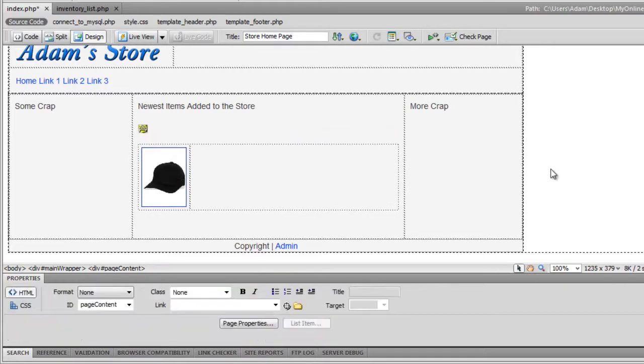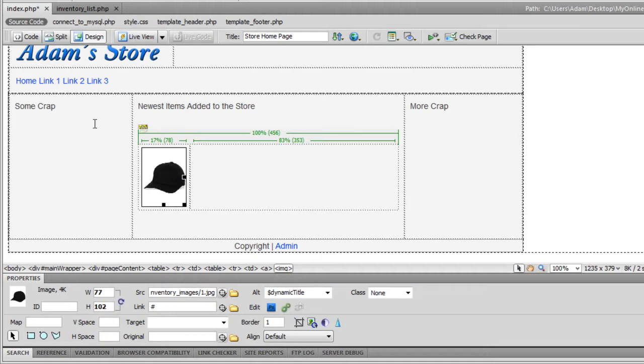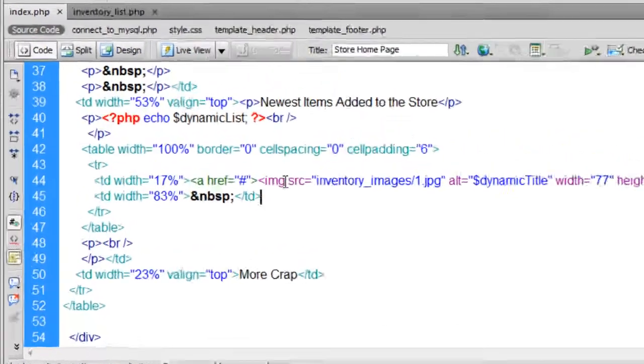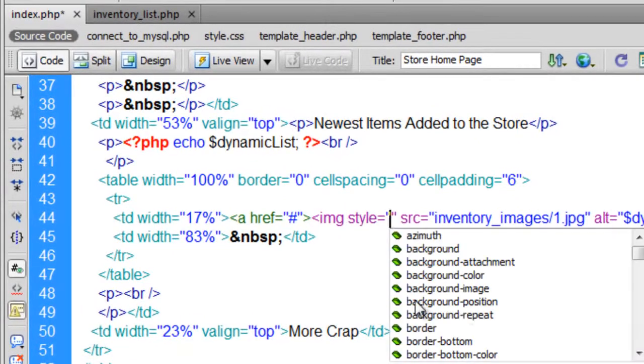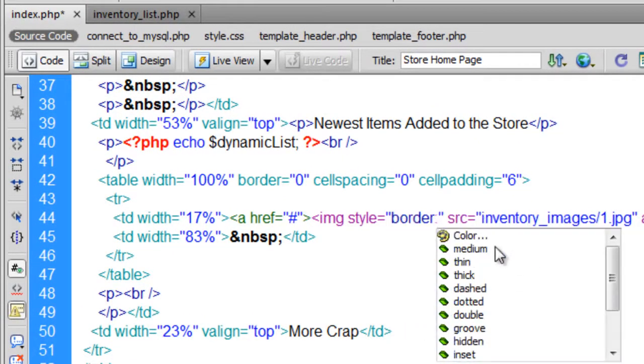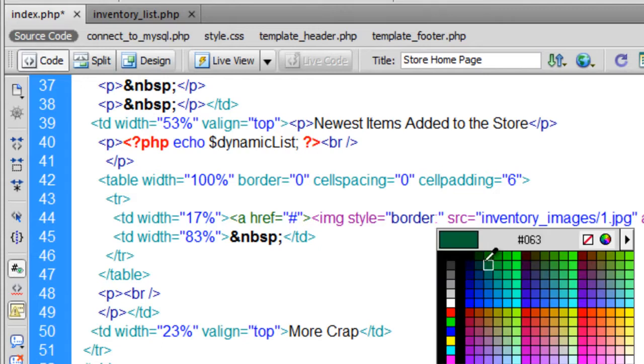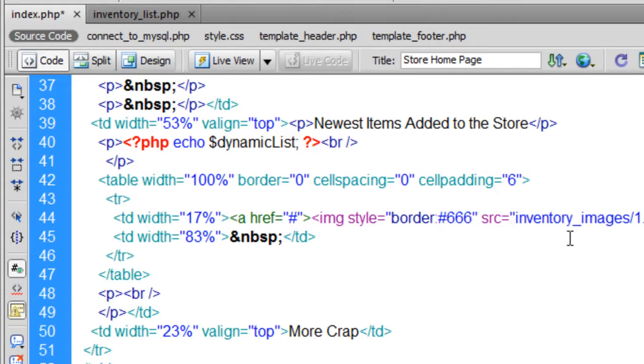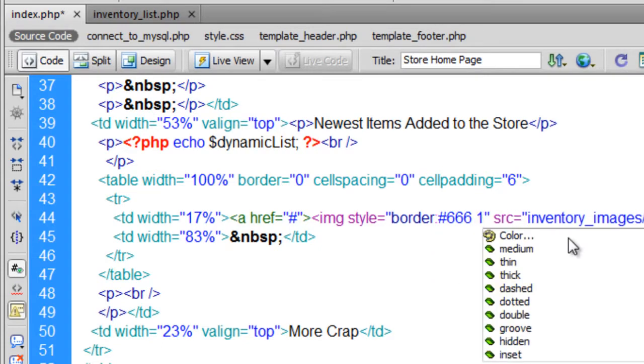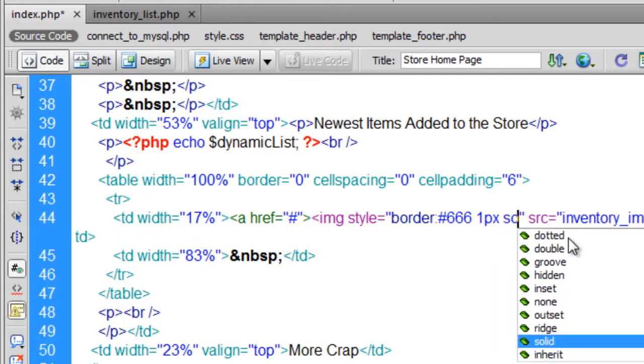And that was given a blue border now, but you can change the color of your borders for all your images. You can simply give this a style, border, color, that gray, whatever color you want, 1 pixel, solid.